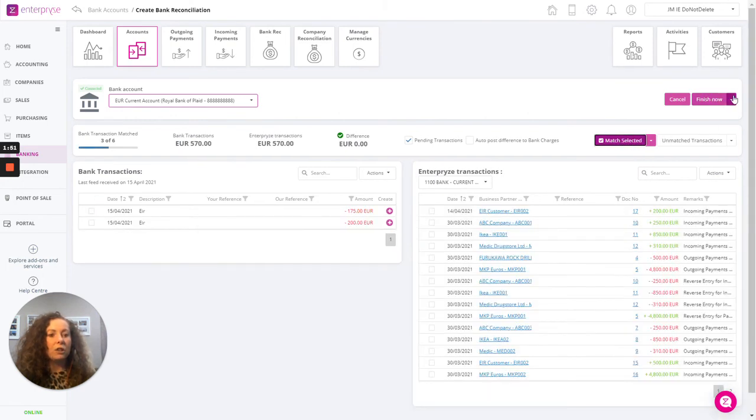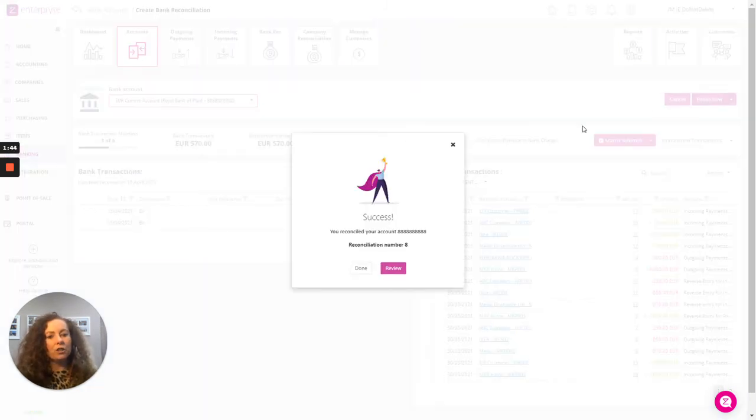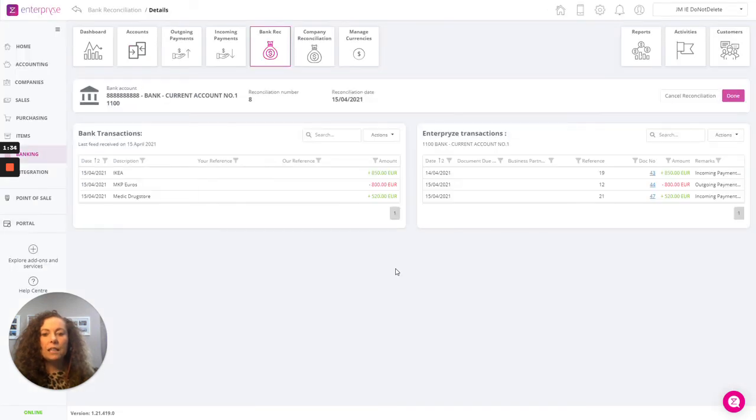Let's now click on Finish Now. And just to note, you do have an option to save for later. So when we click on Finish Now, we have success. You've reconciled your bank account. So the reconciliation number shows here. If we click on Review, we are taken through to the review for the bank rec screen, which is here on the bank rec tile.